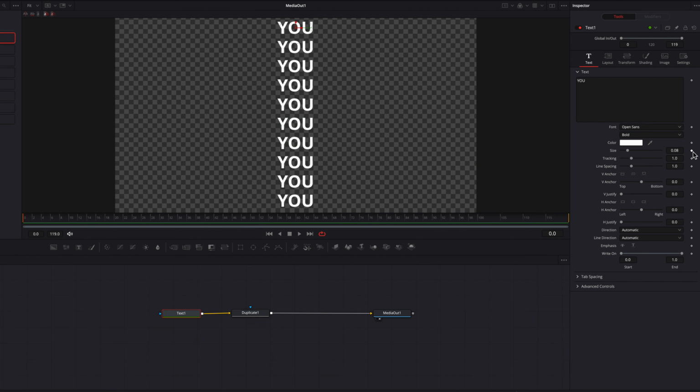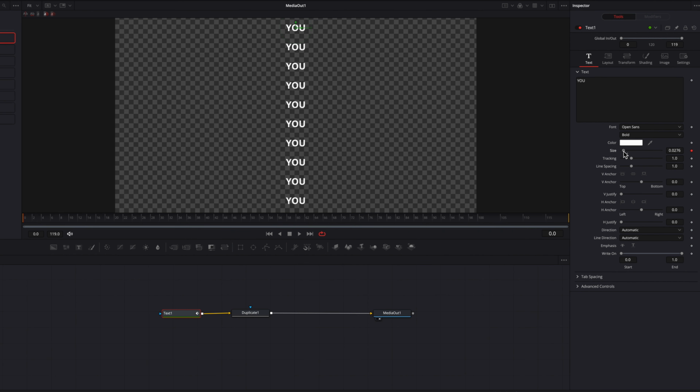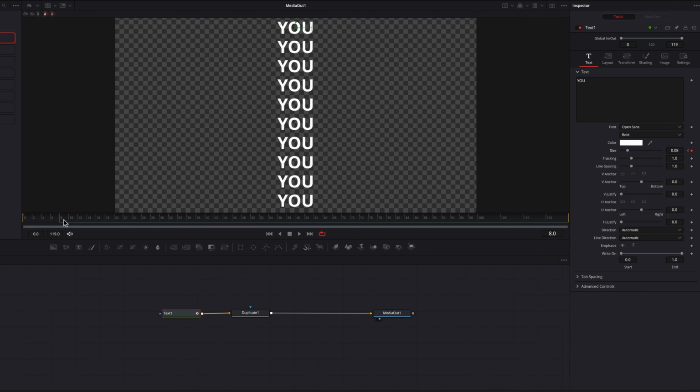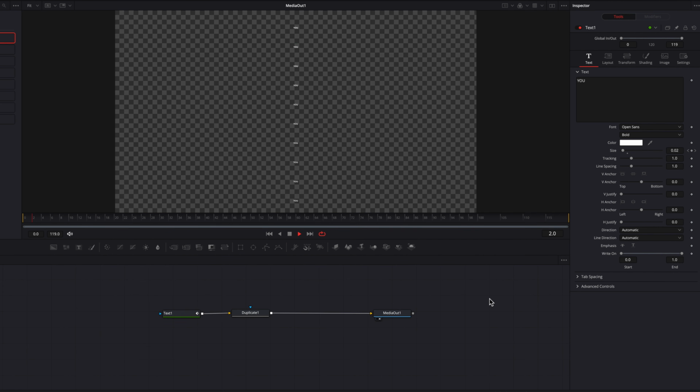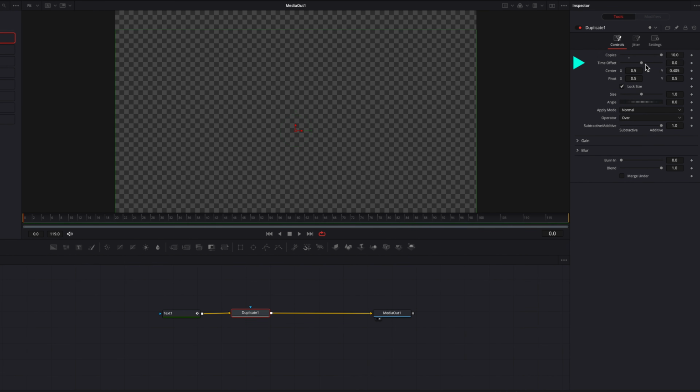Let's go back to the text node, and we're going to keyframe the size, bring it down to 0. Move a few frames over, bring the size back up to what it was before. Now let's move a few frames over again and bring size back down to 0. So now if we were to play this, you will see that all the words will appear and then disappear at the same time. But the beauty of the duplicate node here is that if you were to change the time offset setting here, as you can see, just by bringing it down a little bit, this will allow you to create this effect, but being applied to each word one after another.